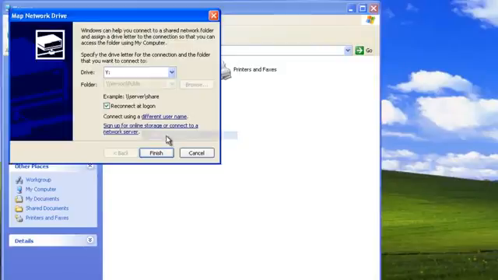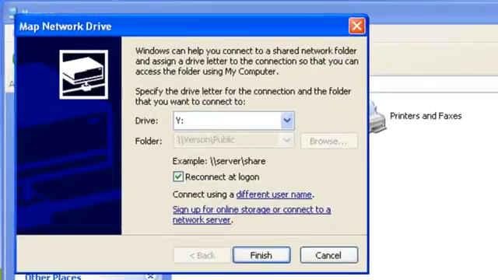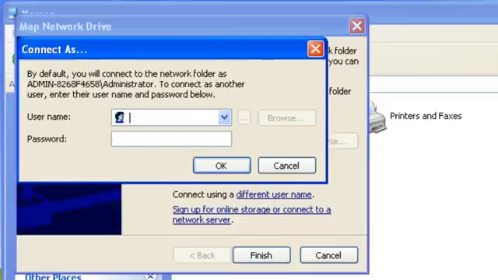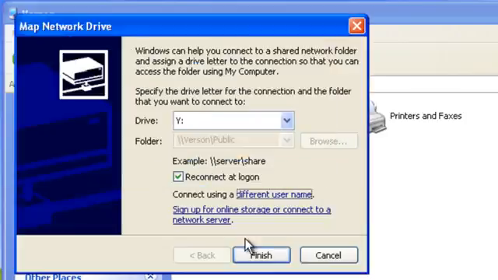Right-click Public, and select Map Network Drive. This time the UNC path is already entered. The drive letter will be Y this time. Let's select Connect using a different username. The username will be Kim Verson this time. Click OK, and click Finish.